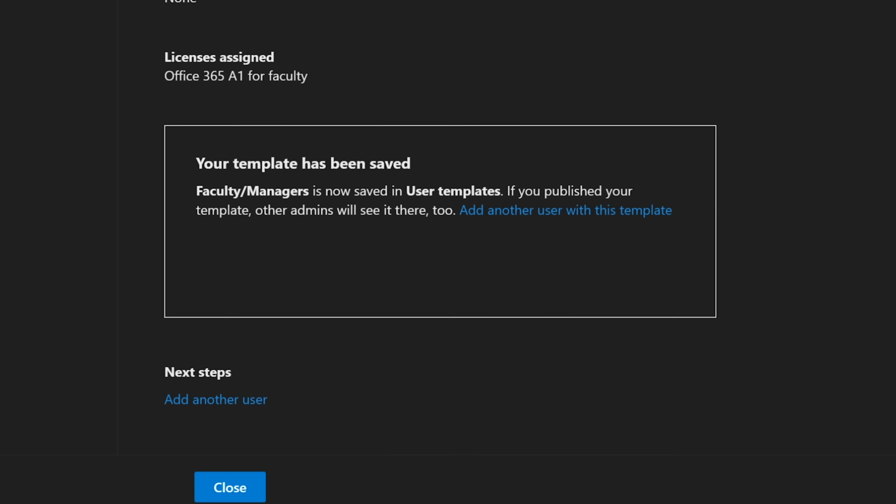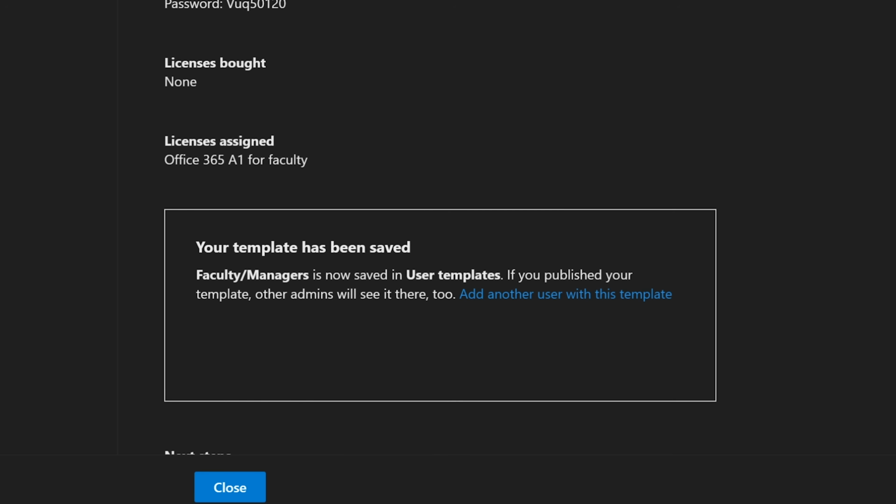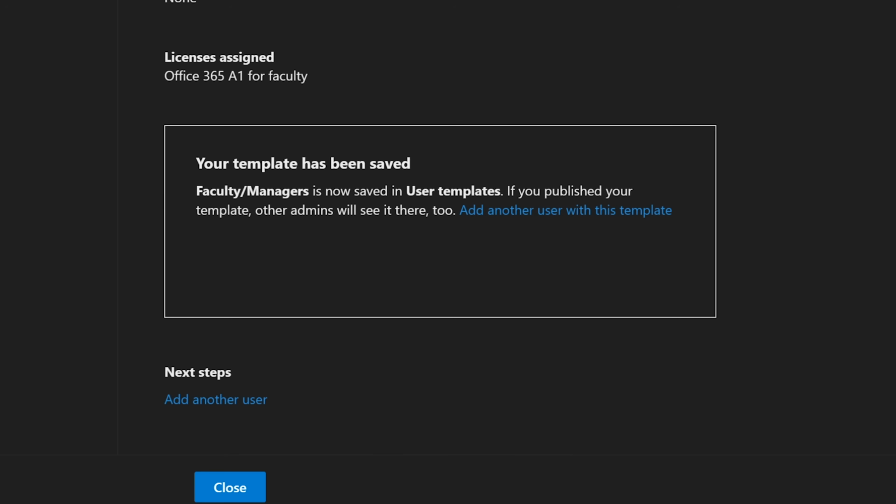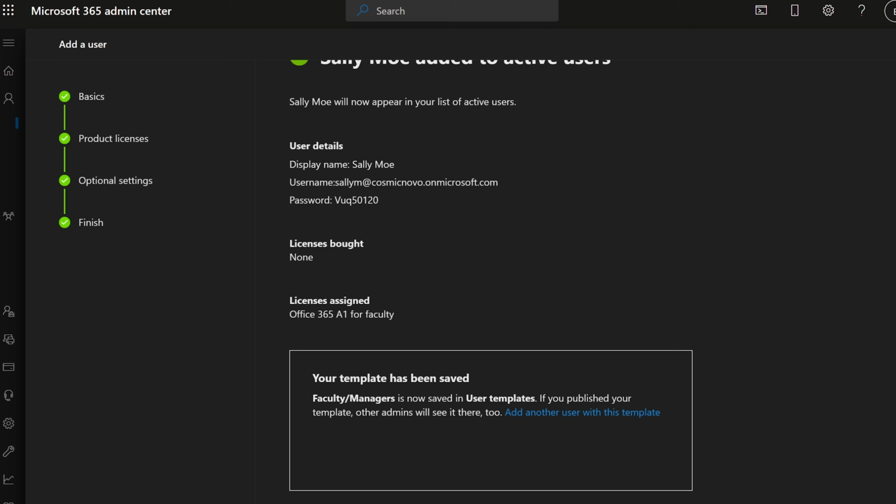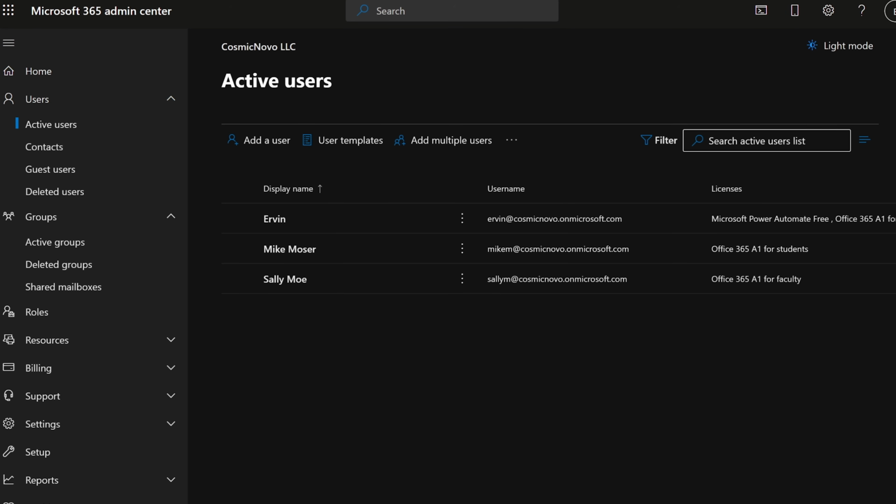And now next time I can just select the template instead of having to go through everything else and assign all these licenses. So if another faculty member or manager starts working, I'm just going to use that template, right? And we can add another user, which we can certainly do. Okay, I'm going to close it here. Just want to show you this is where they are at. All the active users are going to show up in your main panel, which is great.